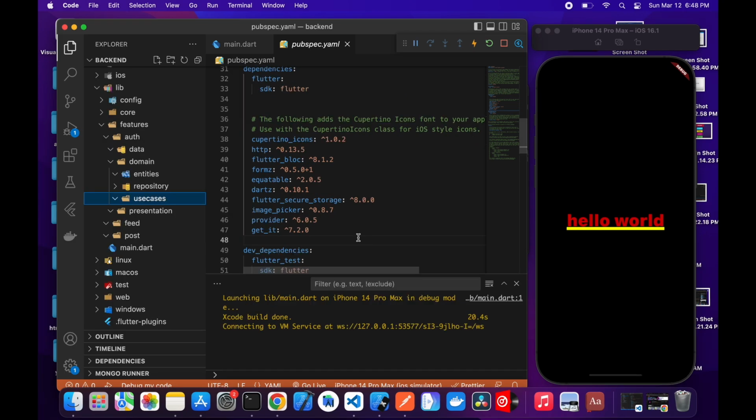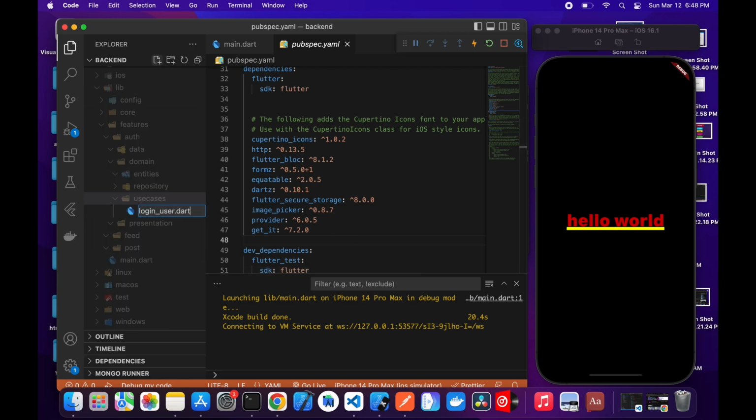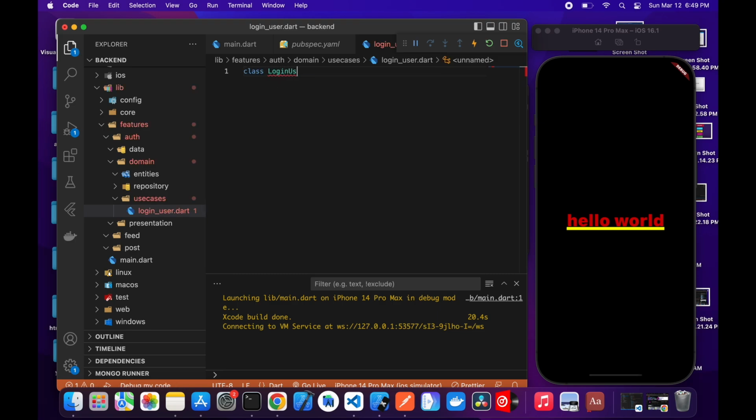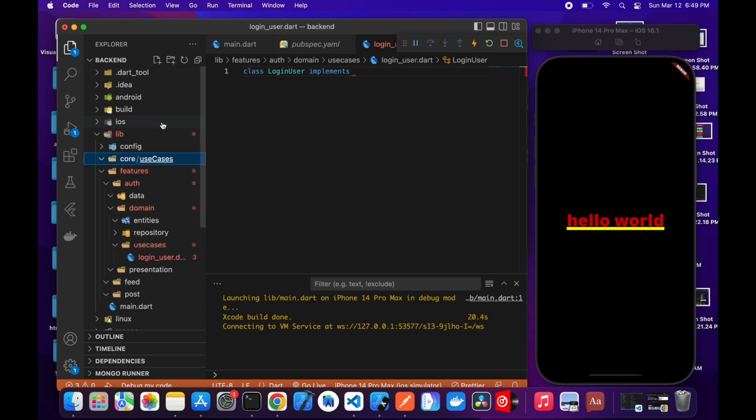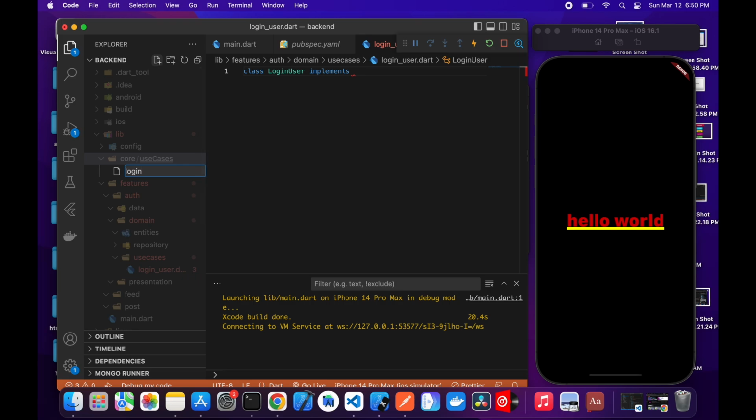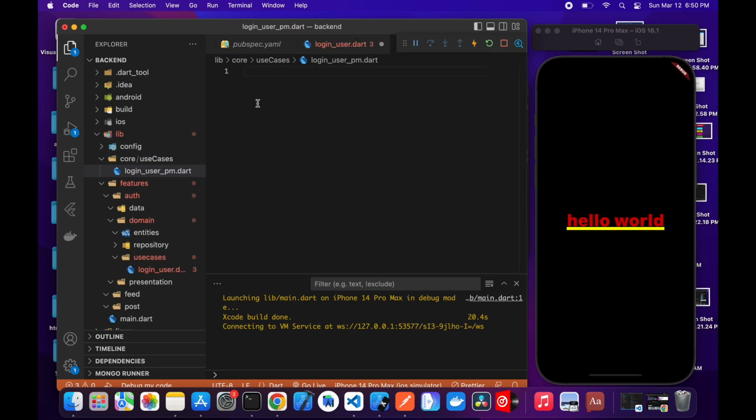Okay guys, so the first thing that we're going to do is start working with the use cases. The first use case that we're going to build is going to be our login user use case. First, create the class LoginUseCase, and we have to implement the class with its own parameters. So we have to create another class called LoginUserParams, and this is going to be an abstract class. And then we have to create a class that extends this class, and that is where we are going to specify our params.